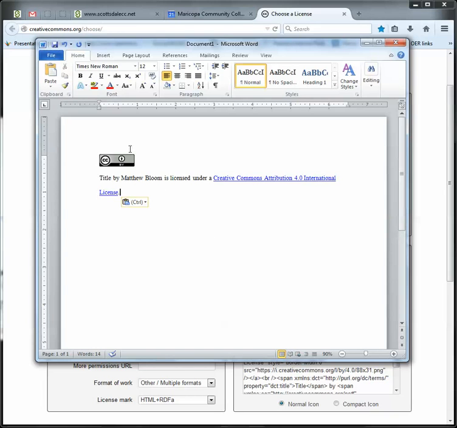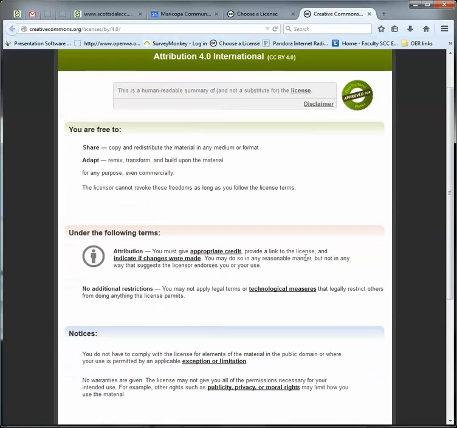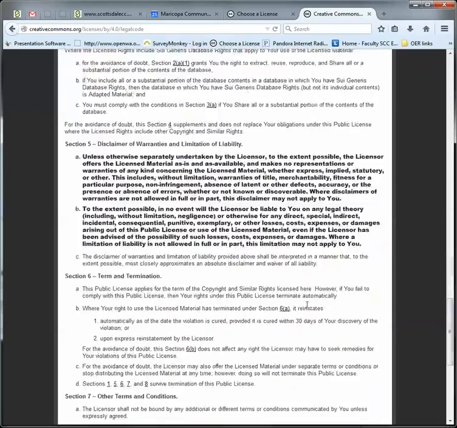Once you publish that, this symbol right here, along with this statement and a link, links to the Creative Commons website, and that tells anybody using that material how it's supposed to be used. So this includes the human readable version, as well as the legal code, if anybody wants to go in and look at all that stuff.